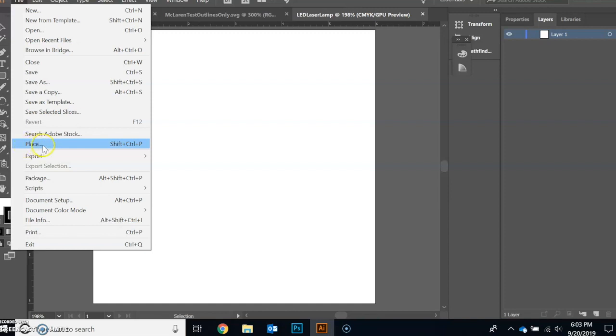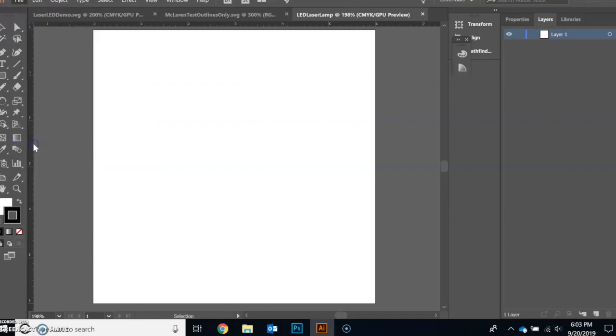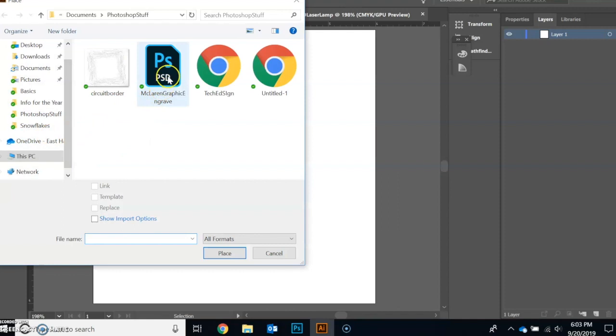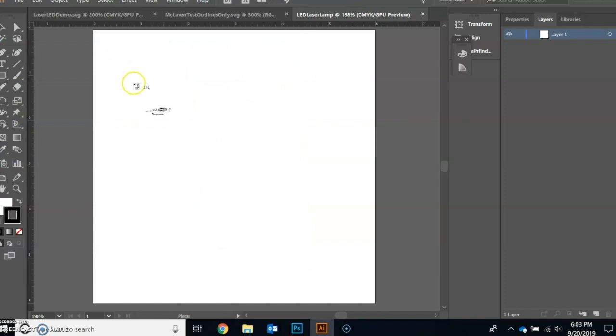One of the ways we can bring a raster graphic in, or any graphic for that matter, is by going to Place. This is the Photoshop file that I made in the previous tutorial, so we're going to grab that and click on Place, and you'll see that the cursor now has a little mini version of the race car graphic attached to it. That basically means wherever I click, it's going to put that image right there, starting with the upper left-hand corner as our origin.